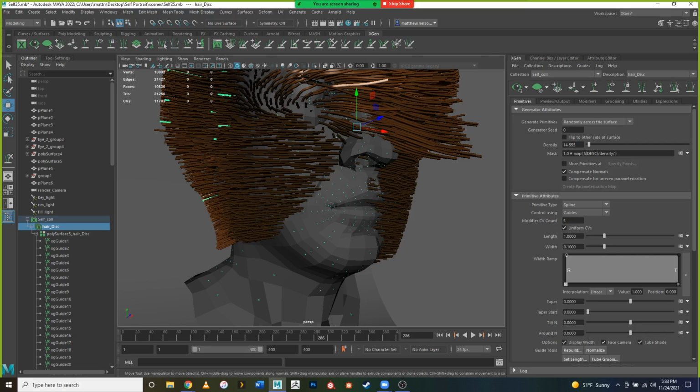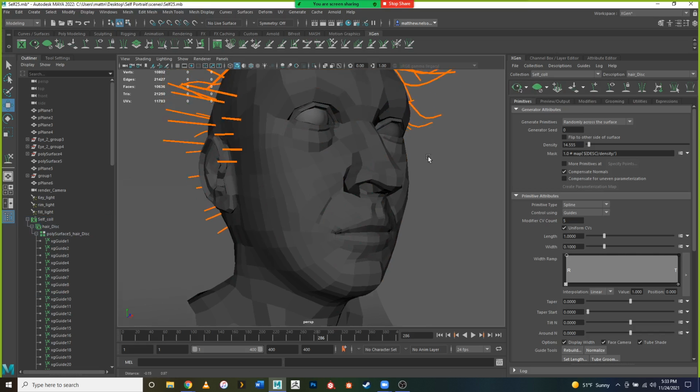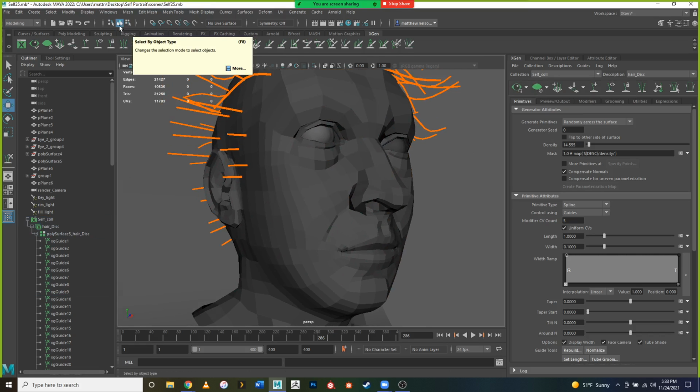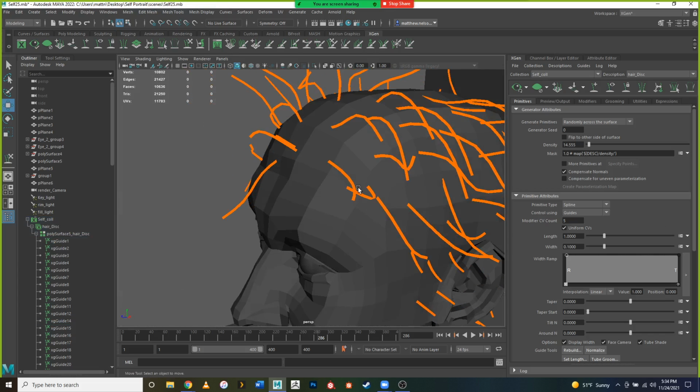How do you select the guides? Select the guides by clicking right here. This is how to add them. You can just select them with the object mode on. You can select them or drag select them. Did that answer both of your questions?